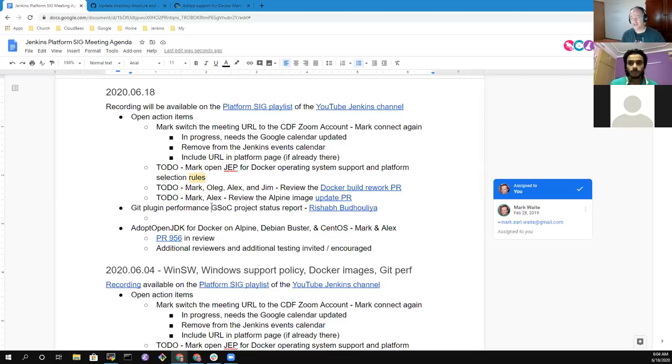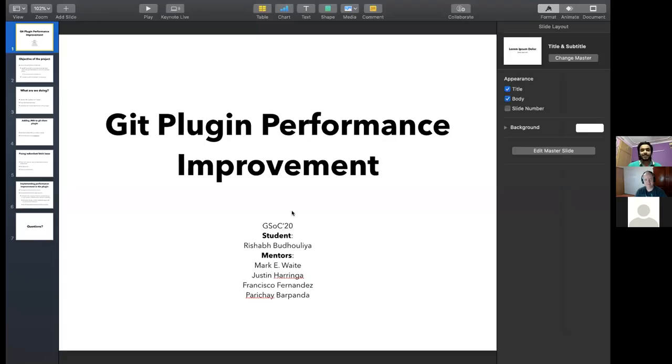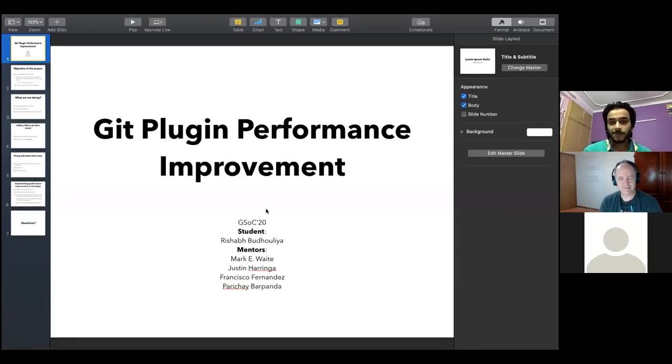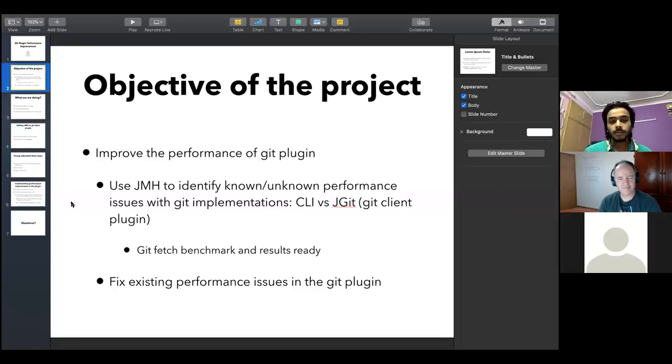Okay. Rishab, I think we're ready for you on the Git plugin project. Okay, thanks, Mark. Let's see, I need to stop sharing, don't I? Here we go. Yes. All right, all yours. Okay, Git plugin performance improvement. As Mark has mentioned, I'm the GSoC 2020 student. Rishab is my name. So the objective of the project is simple: to improve the performance of the Git plugin. And we've identified two ways to do it.